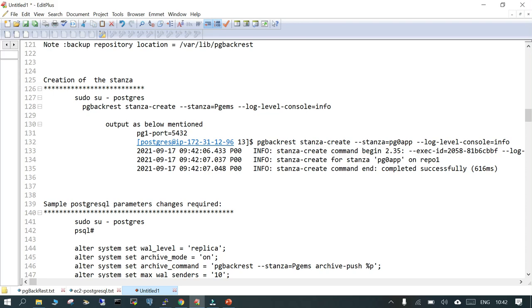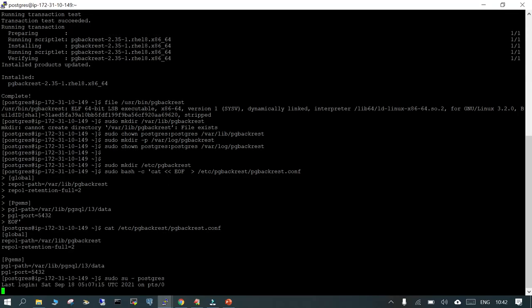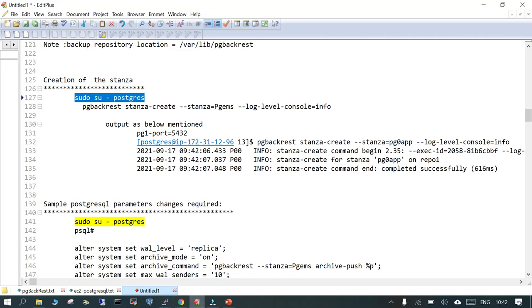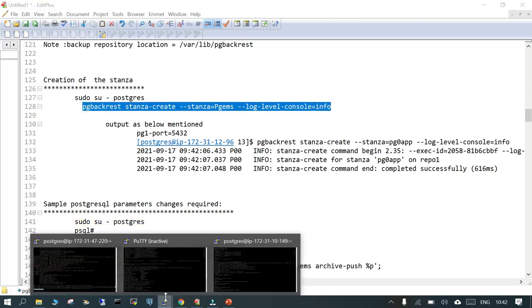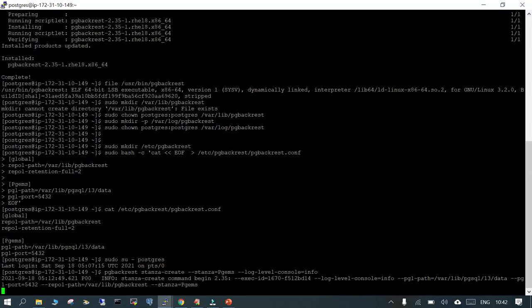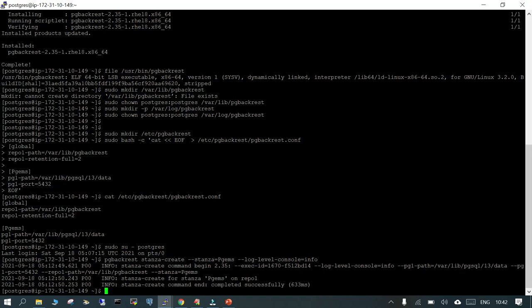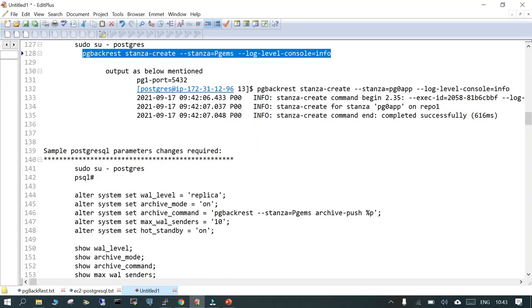Now we are going to create the stanza. We are going to log in as postgres, which I'm already logged in. Then you have to say pgbackrest stanza-create. We have given the stanza name pgems, log level console info. So we are going to create the stanza using this line. When you execute this, it will appear something like this: stanza-create command completed successfully. You should be able to see this. That means everything is working fine.